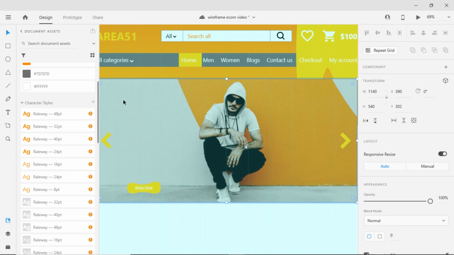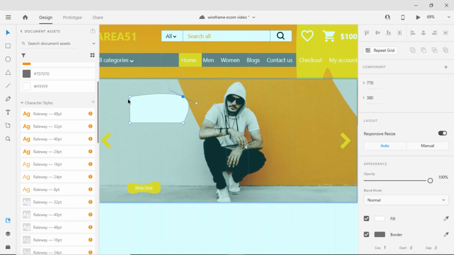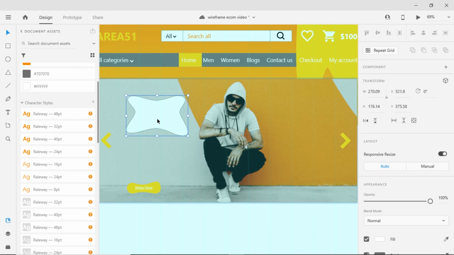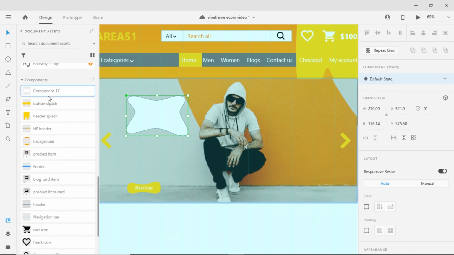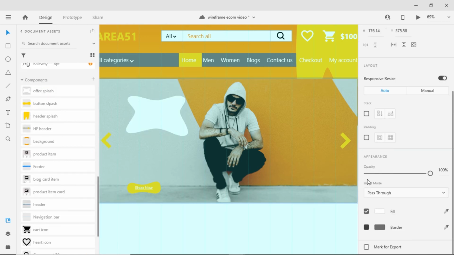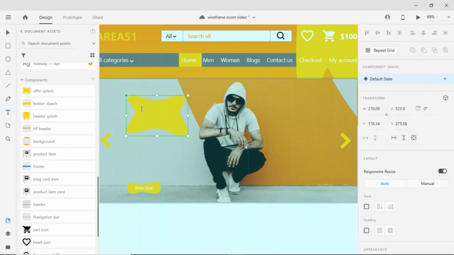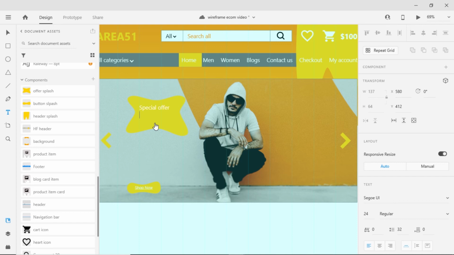Now I also want a shape here that will say offer or discount. So I will use a rectangle, double click on it, and I will make a point here, here, here and here. I will bring them in. And once I'm happy with this, I can make a component out of it. Let's say offer splash, removing borders, filling it with yellow color again, saying special offer, or let's say 20% off.